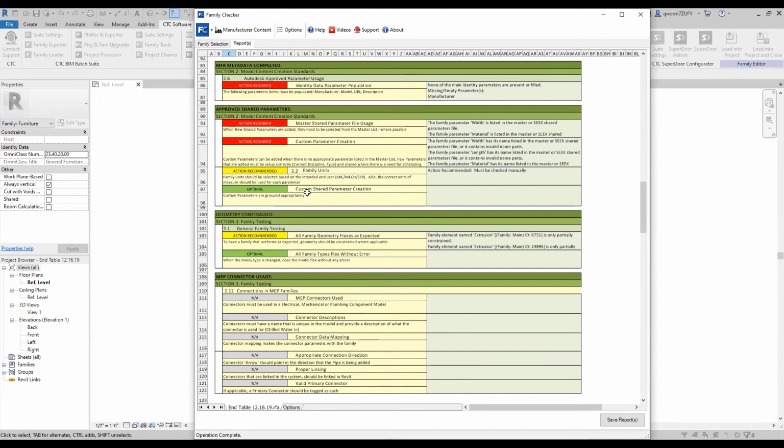And the last one under this is the custom parameters creation. So this one's just talking about all the parameters I did create, and they're just saying that I correctly put them in the right groups. So this one's optimal, so that one I don't need to look at.